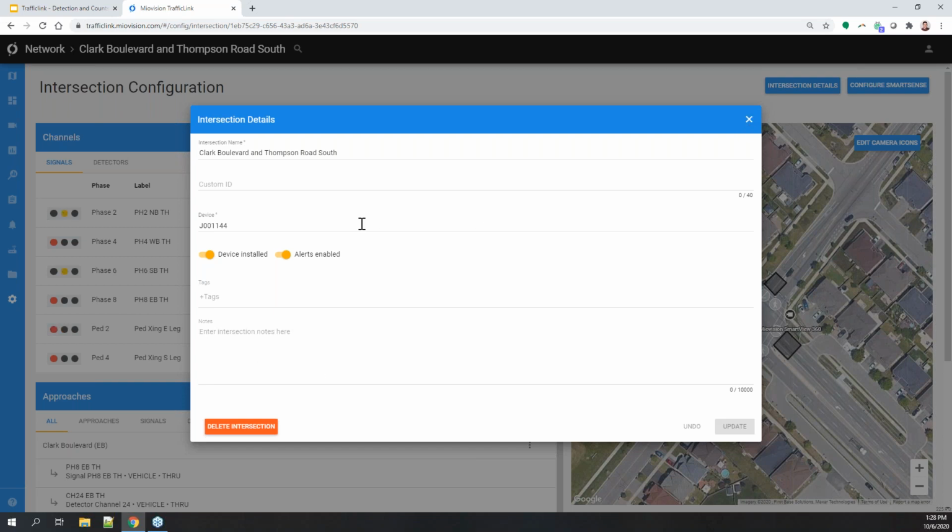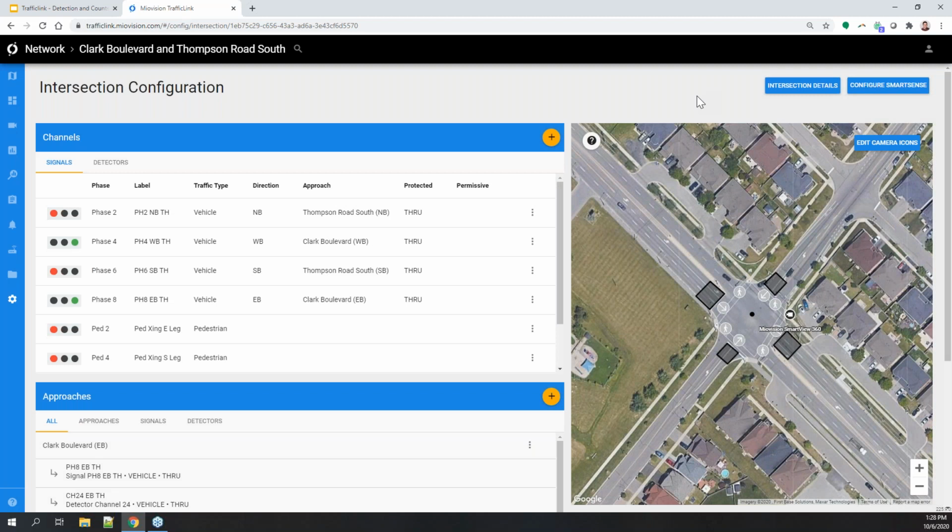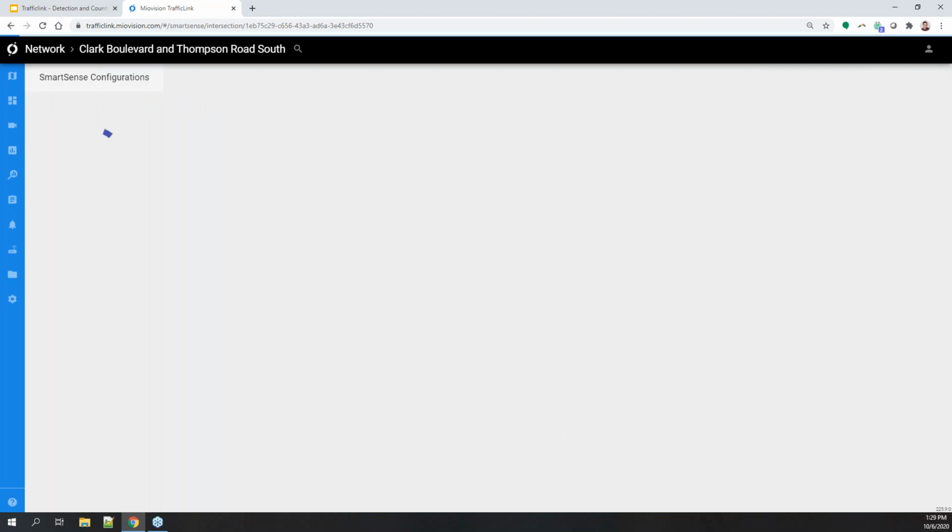In the event of a device replacement, this is actually where we go in and change a device for the smart link side, as well as that device page. So it gives you some intersection details that are helpful. And then we have our configure smart sense. So let's click on that.